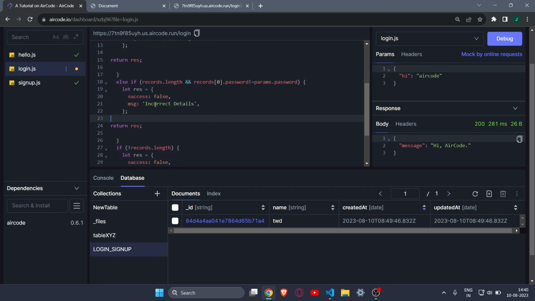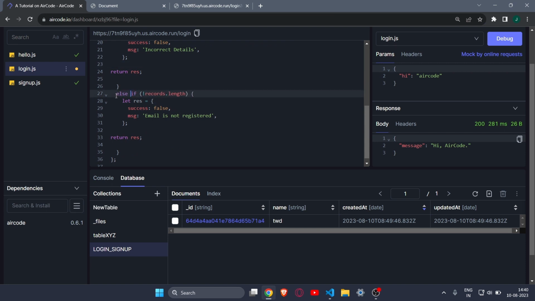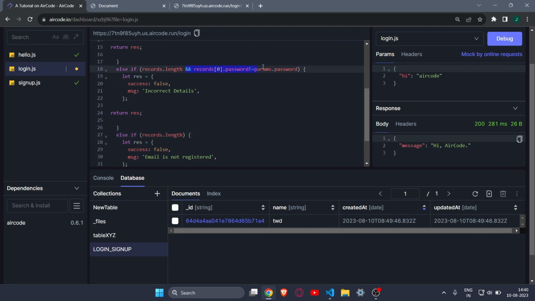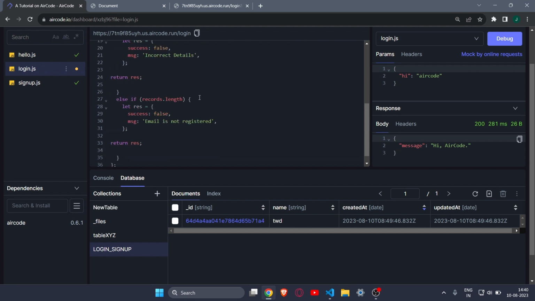So lastly here will be else if. So if the email exists and the password is also correct, so let me just write here, and password is also correct, double equal to, then the success will be true here, and in the message we will write login successful. Okay, just like that.